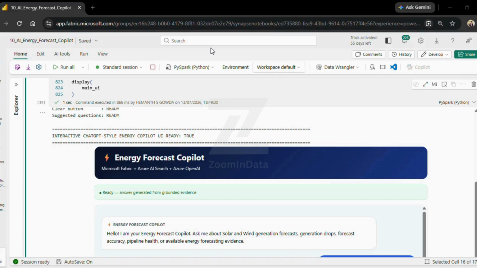I created a ChatGPT-style interaction layer for the energy forecast pilot. A user can type questions in normal English without writing SQL, Python, or Spark code. The backend maintains conversation messages and connects user questions to the forecasting and retrieval logic. This makes technical forecasting information more accessible to operators, analysts, and decision makers.